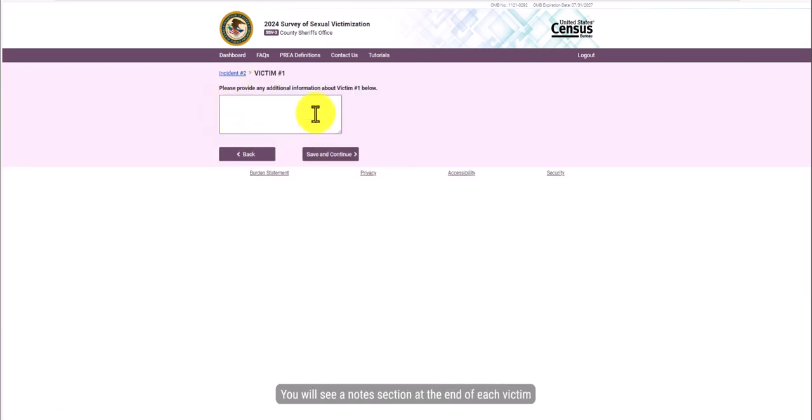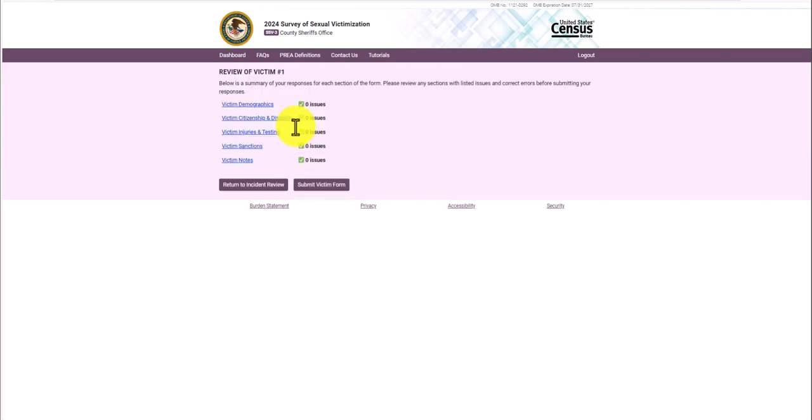You will see a notes section at the end of each victim and perpetrator section. If there are any additional details about the victim or perpetrator you would like to provide, you can enter those here. Once this information is completed, you will land on the Review of Victim page. Use this page to see and fix any listed issues.